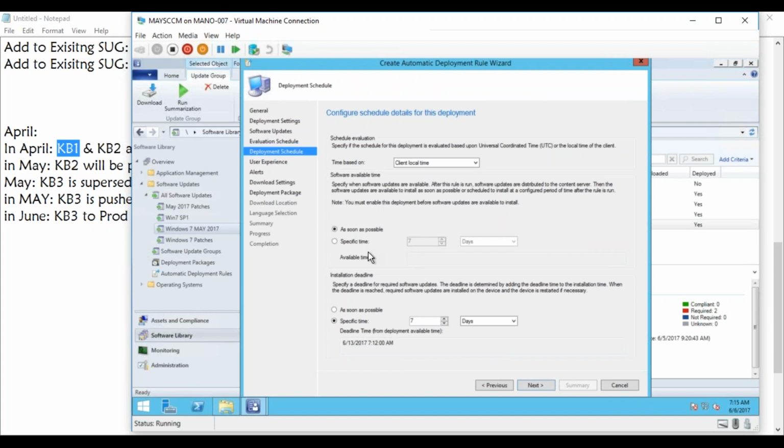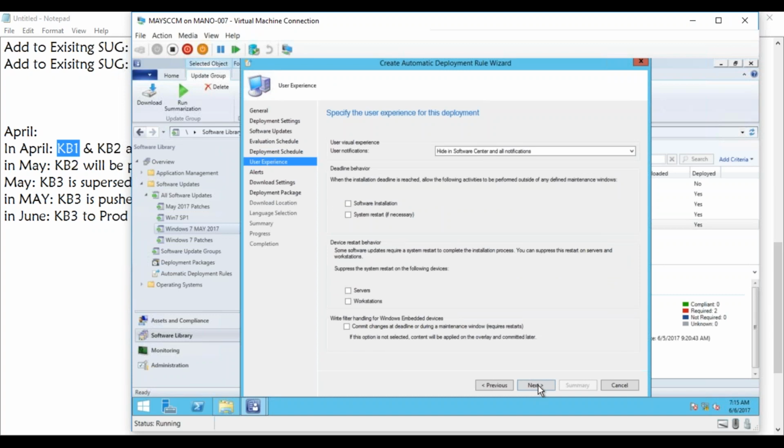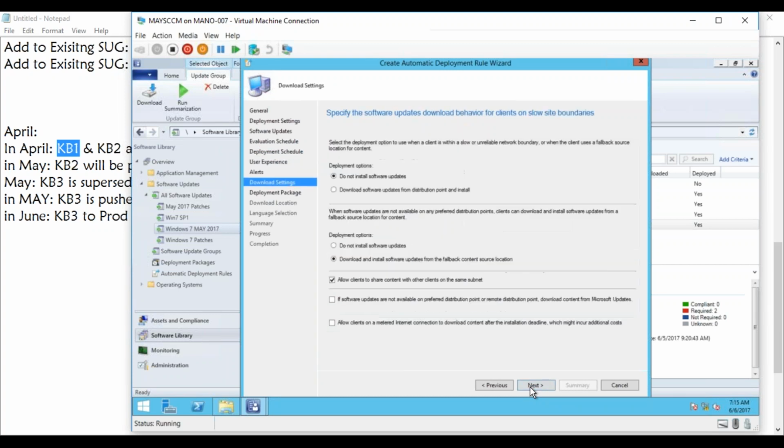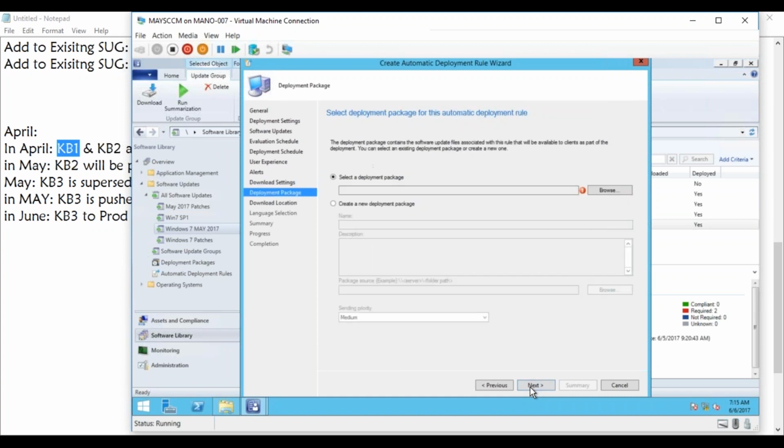And this step is the same as what you do in the deployments, right? We have seen as soon as possible, and as soon as possible as the deadline time, and we have discussed all this, right? Whether it should be hidden or you want users to know that their computer is going to restart. So all that remains the same. All these things are the same. Alert also we have discussed yesterday. On a slower network, should it download the software updates and all that.